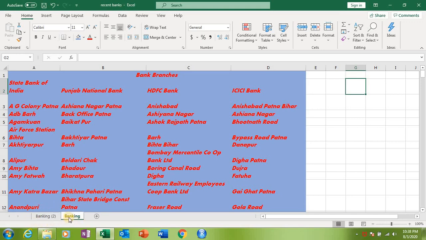So you can keep your original sheet the way you want and you can make the changes in your other sheet. This is very helpful when you work on some real data and when you go for data manipulation.